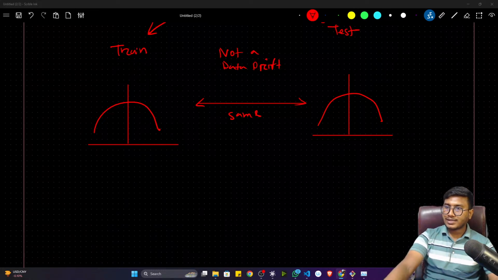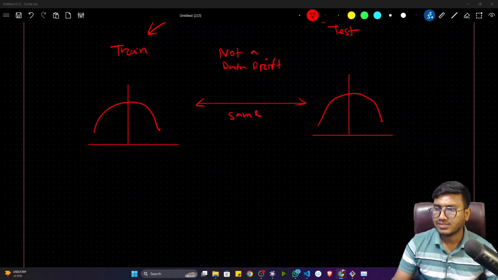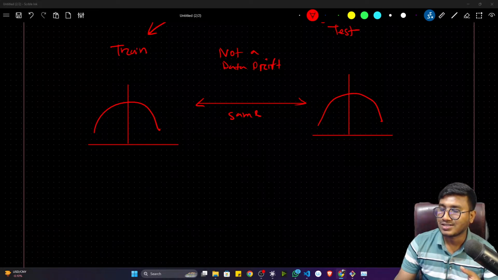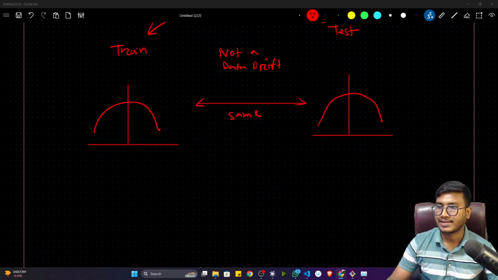Train and testing data should follow the same distribution. Yes, you're right, because this is the statistical concept. In statistics, whenever I pick something from the population as a sample, that particular sample distribution would be the same as your population distribution. That is the idea.